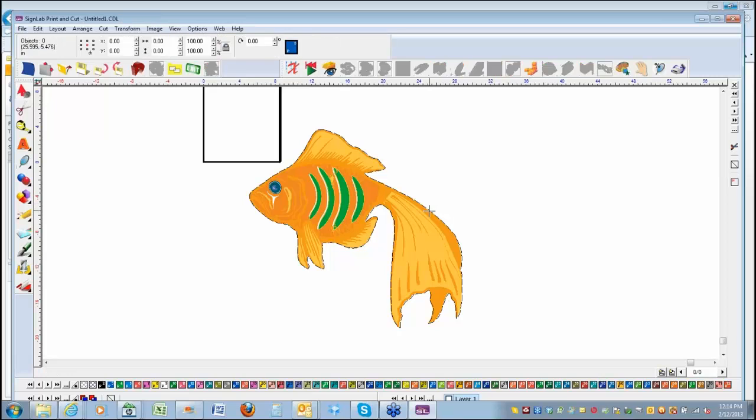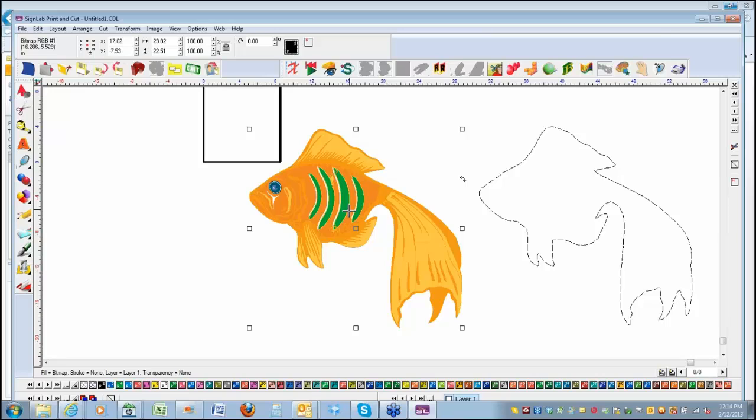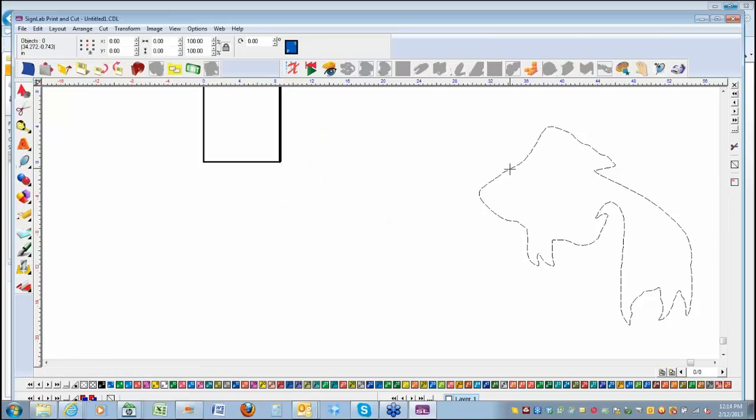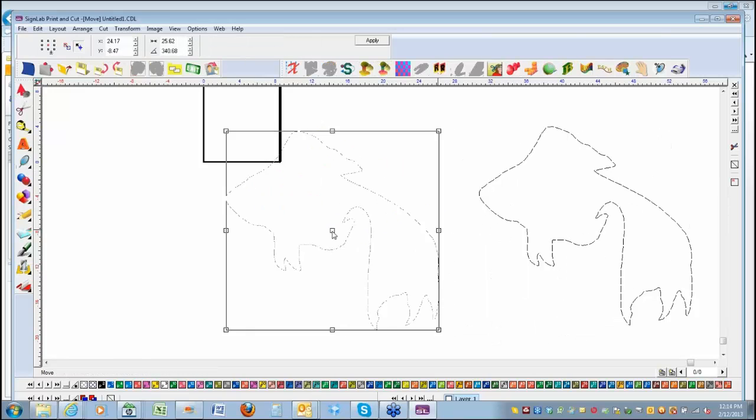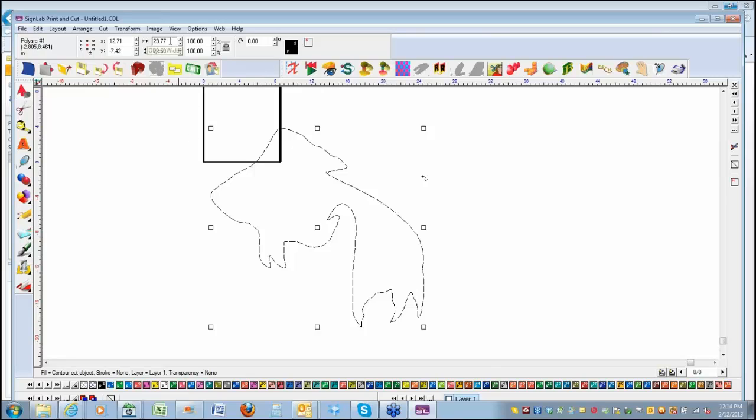Now it just gave me my contour. So now I'm just going to slide this off to the side. I'm going to delete my bitmap. Click here and bring this in. So right now I'm working with this at about 23 inches by 22.